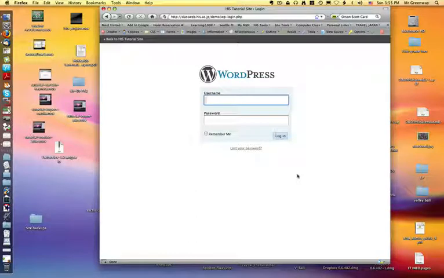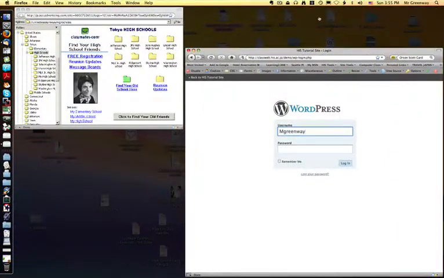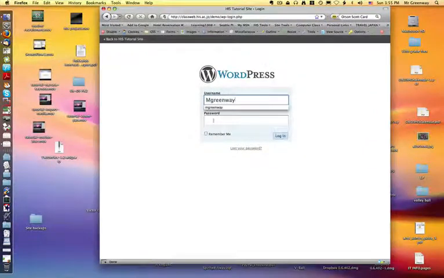You need to put in your username, which should be your first initial last name, and your password. I'm going to select that because I've already logged in one time, and you would type in your password, which you can get from me if you haven't already gotten it. You can check the remember me box if you'd like, if you're on your own computer, and click log in.